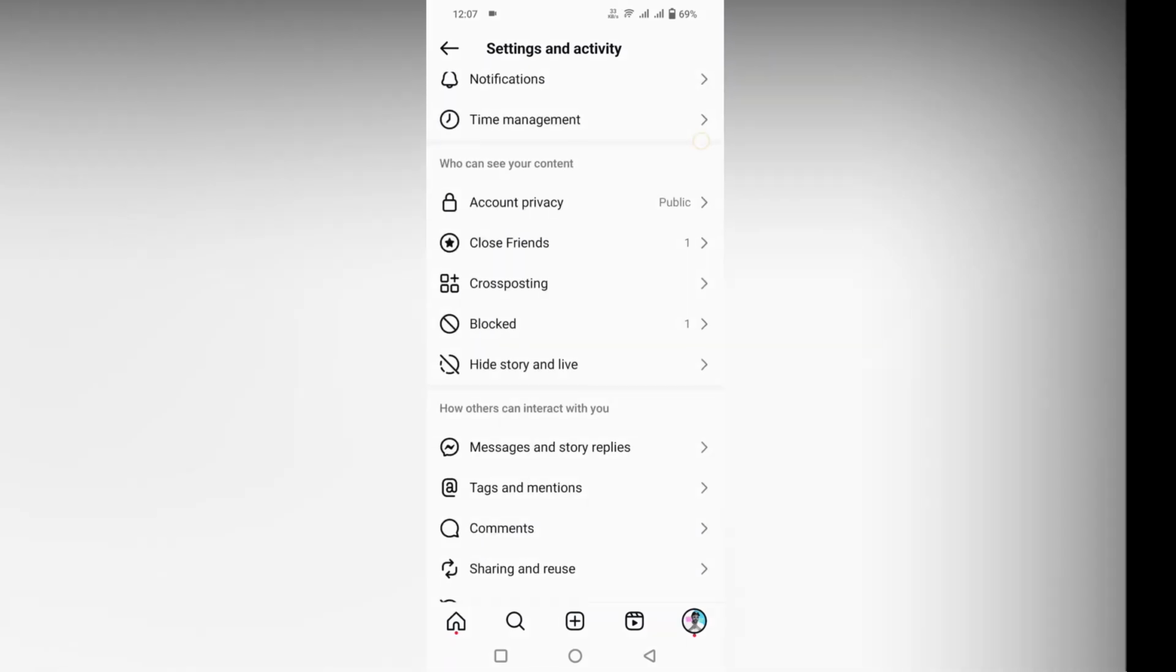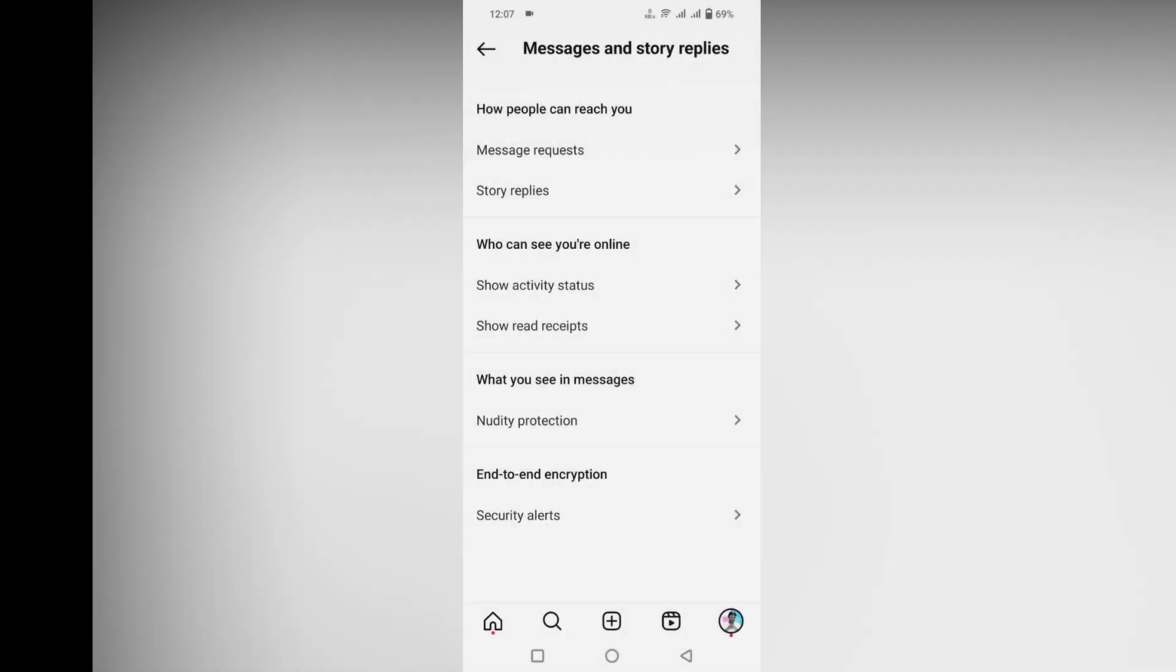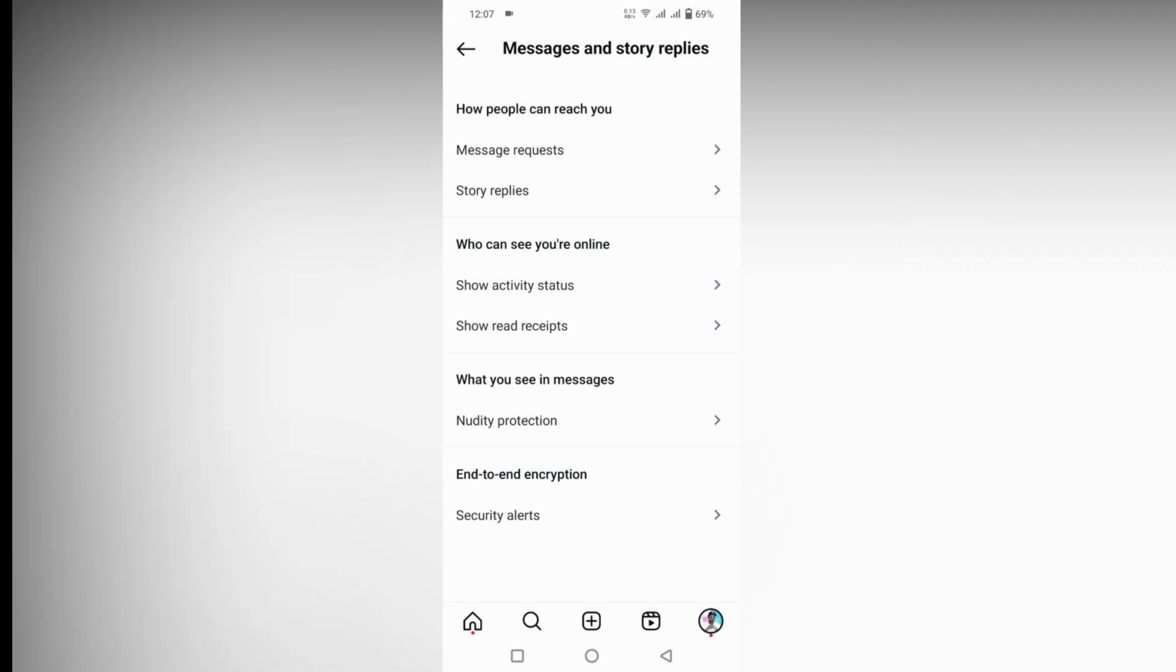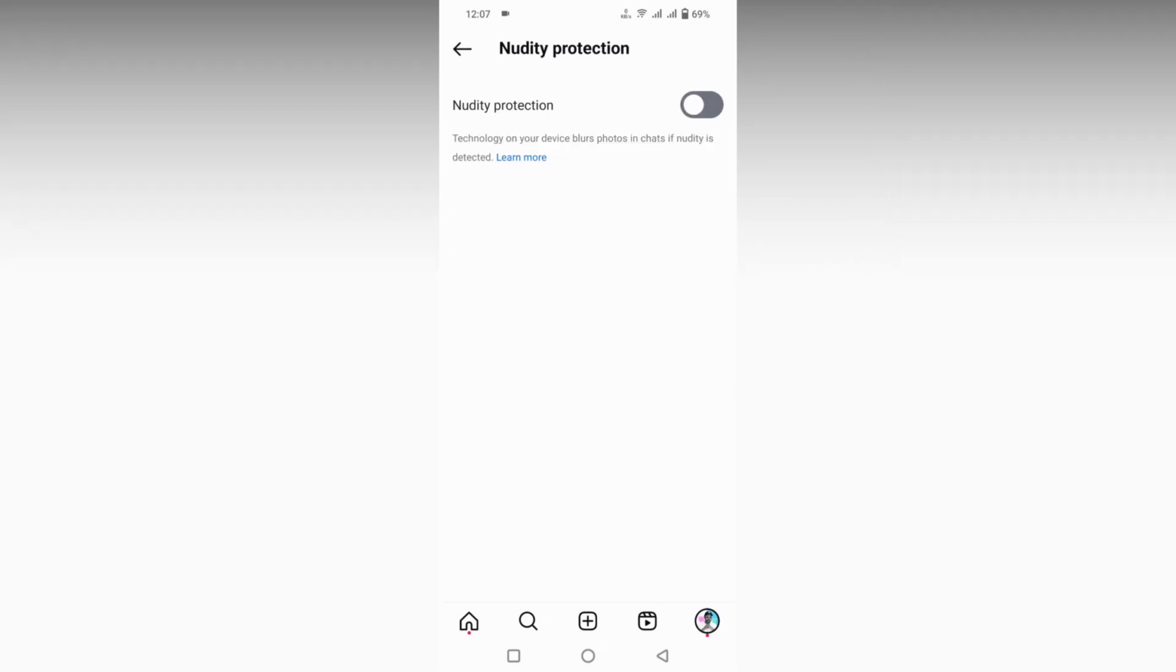then you just swipe down. You can find an option called messages and story replies. Click on messages and story replies, and here you have an option called nudity protection. Click on this. Now here you have this option, just turn this on.